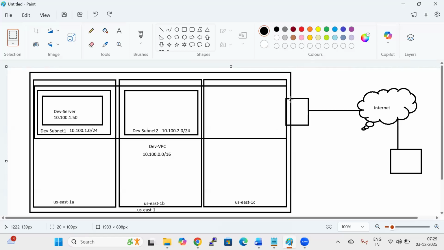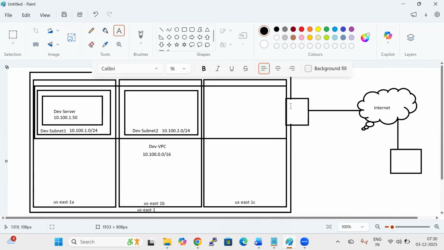So what is this called? Whatever subnet has direct access to the internet is called a public subnet. Whatever subnet doesn't have direct access to the internet is called a private subnet. So here you can see the subnet, and we are going to create an internet gateway, dev-igw. If the server has access to the internet through this internet gateway, then this is called a public server.